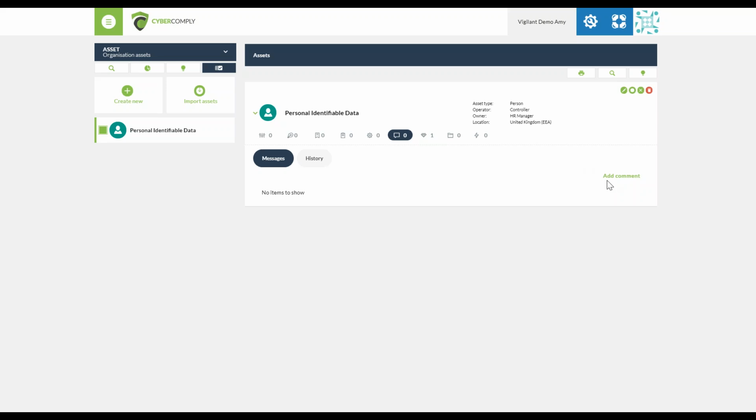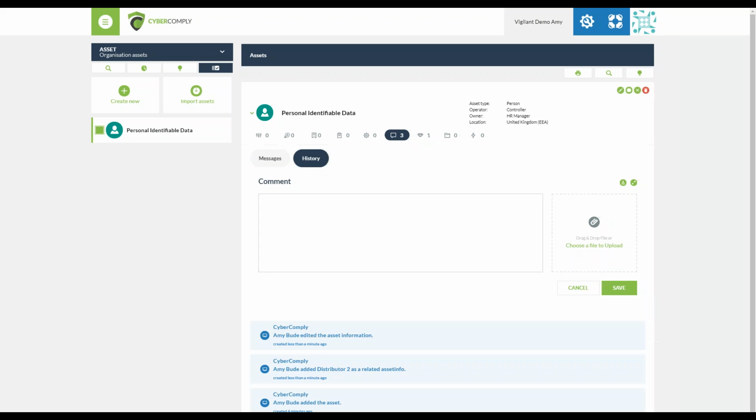So first of all, any comments. With the comments, you can drag and drop any supporting documentation that you might have in any of your other documents on your computer, on your SharePoint, whichever you may use, but it does strengthen that asset and you do want to have it, just drag and drop it here. You also have the history. This is an audit trail.